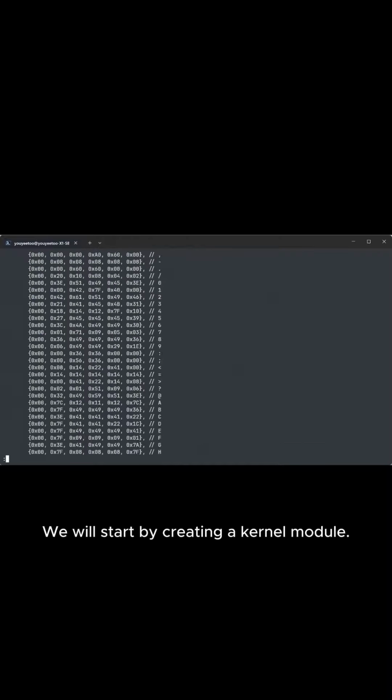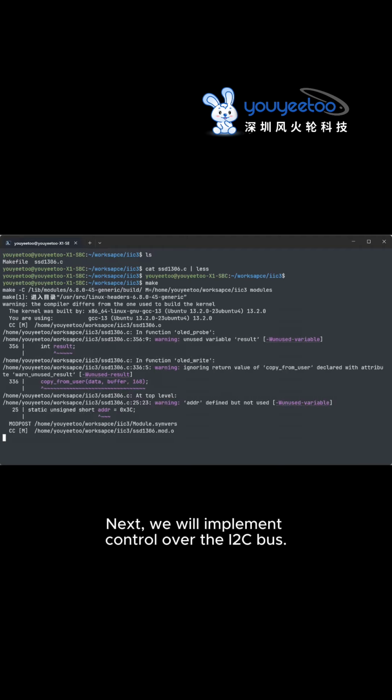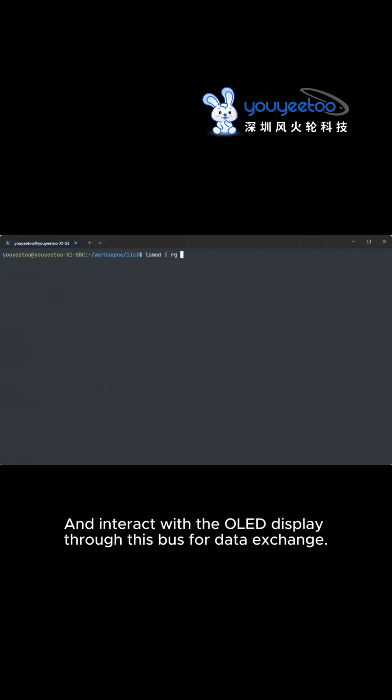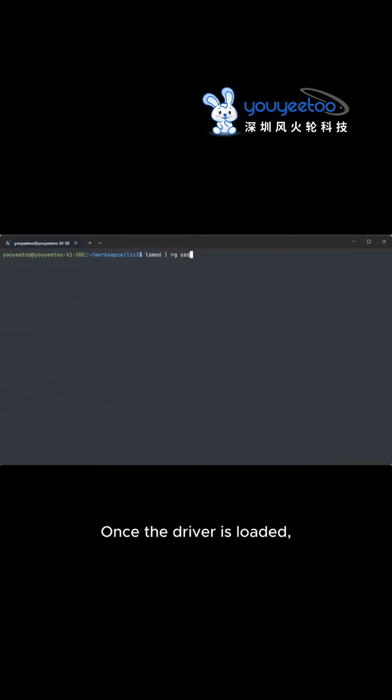Now, let's move on to the practical operation phase. We will start by creating a kernel module. First, we write the initialization function of the driver. Next, we will implement control over the I2C bus and interact with the OLED display through this bus for data exchange. Once the driver is loaded, we can check the initialization results through the kernel logs and successfully display data on the OLED screen.